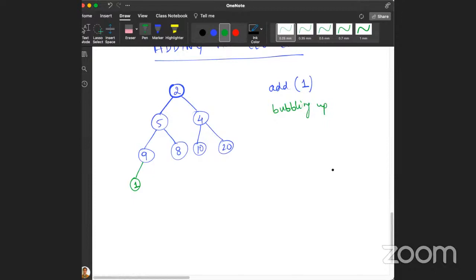It is just like you have water, and in the water there are heavy things and light things, right? If you put a heavier thing like a stone, it will sink down. And if you add a light thing like an air bubble, an air pocket, that will bubble up. So this 1 is a lighter thing, right? It is a min heap, so it should be at the top. So this will bubble up.